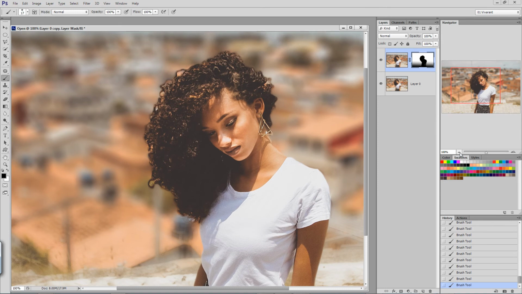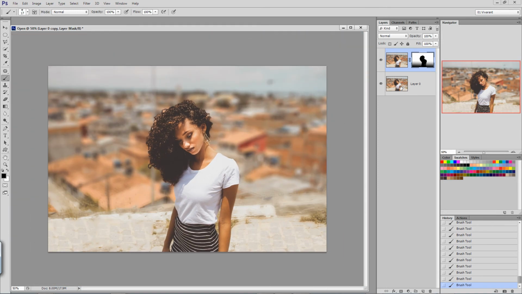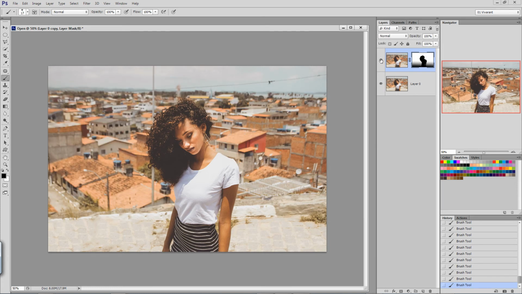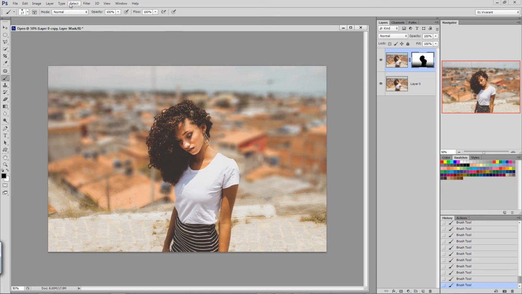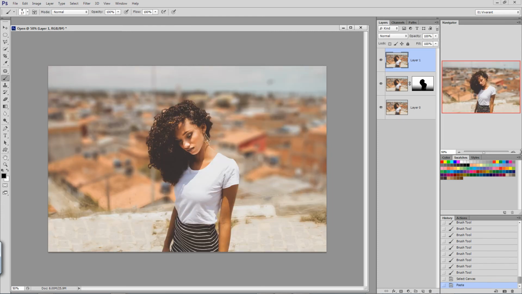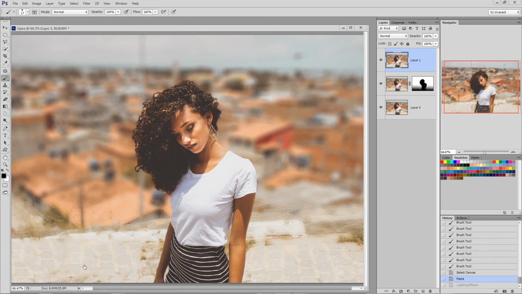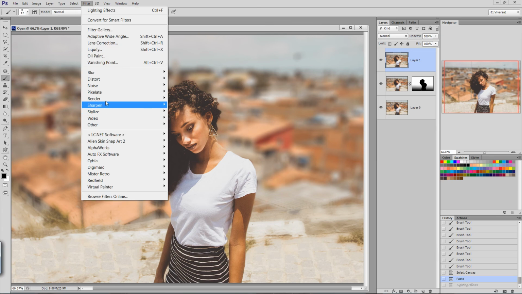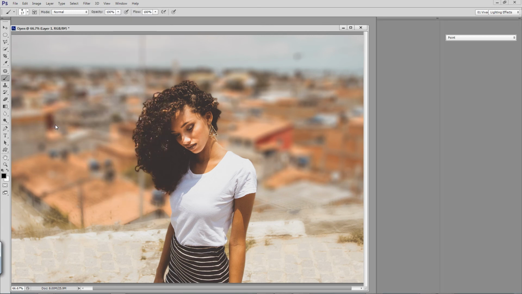So now what we're going to do is create another layer. And if I turn that on and off, you can see the effect that we've created. To do that, I'm going to go to Select All, Edit, Copy Merged, and then Control V to paste. So basically what I've done is just created a new layer of my edited image and then pasted it on top. And next, to bring even more emphasis to our subject, we'll go to Filter, Render, Lighting Effects.